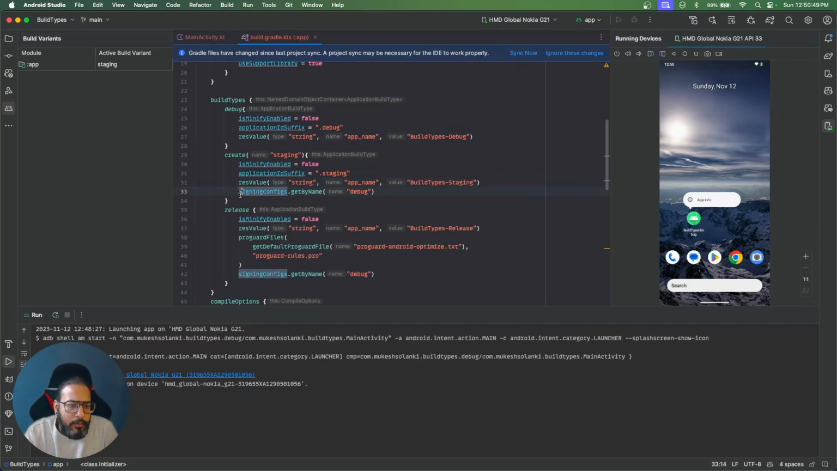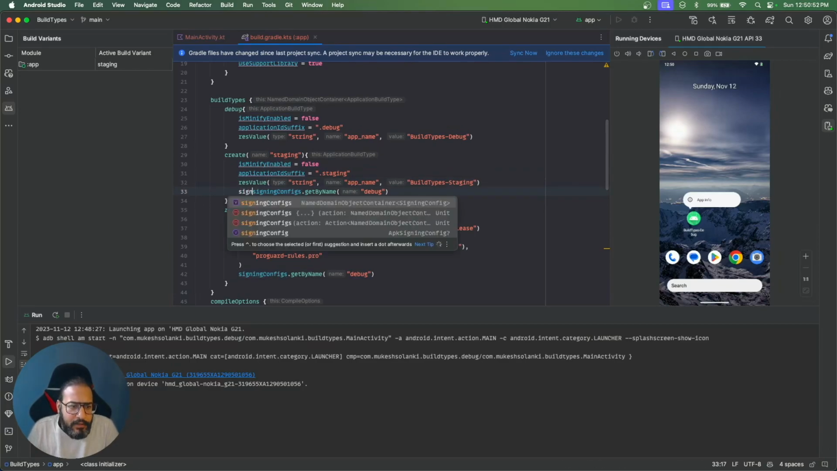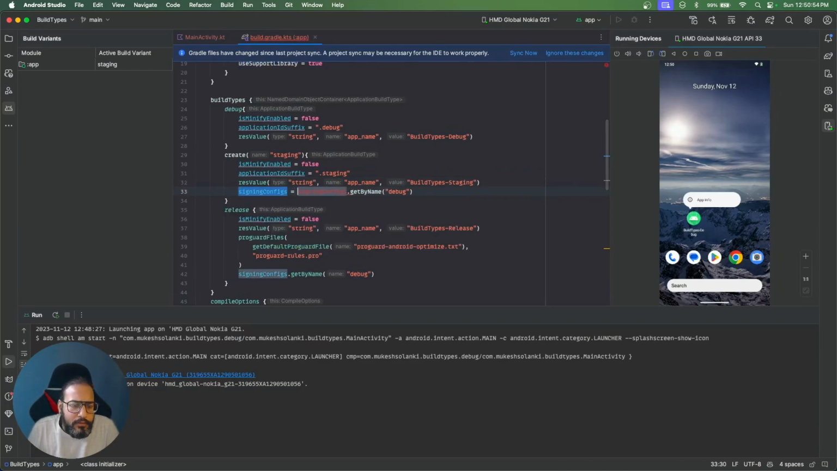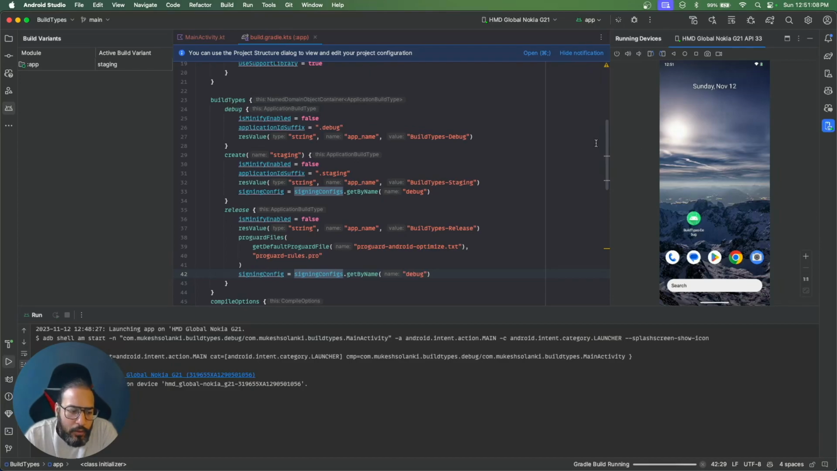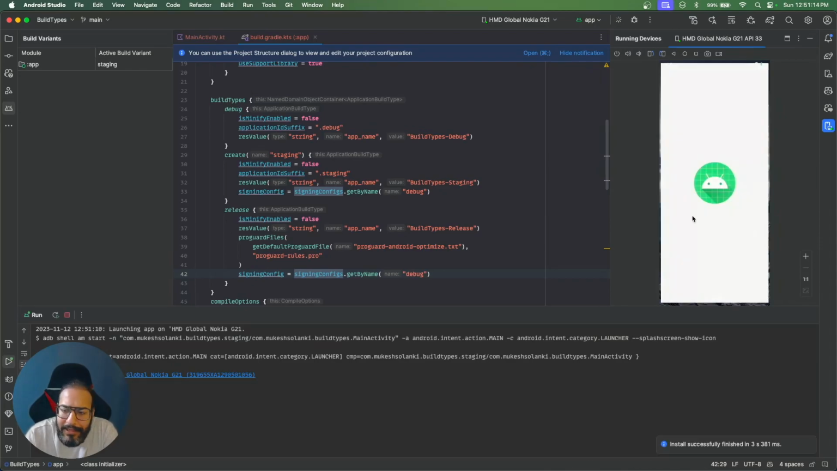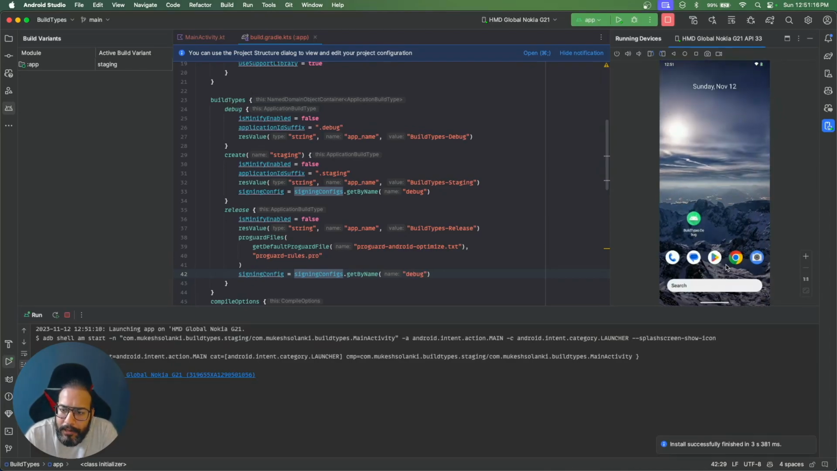All right, one more thing, we need to specify signingConfig equal to, sorry, my bad. You need to specify signingConfig equal to, and we're just going to pick the debug version, and we're going to sync, and now we should be able to install the staging version of our app. So now I can have both the staging and the debug version of the app installed.